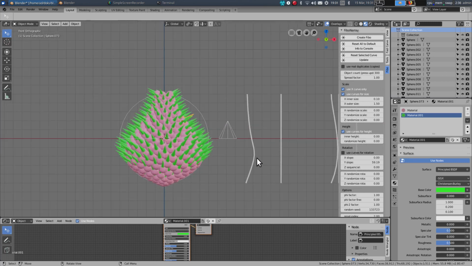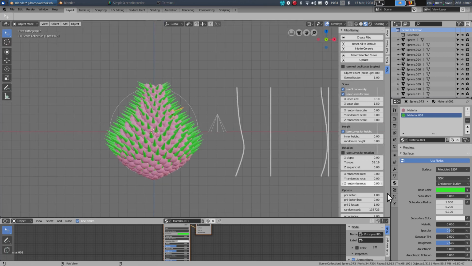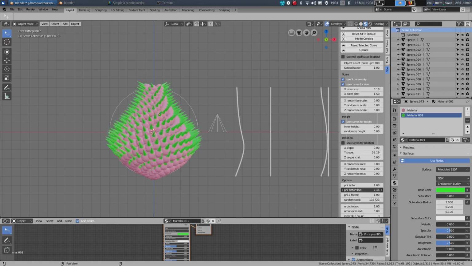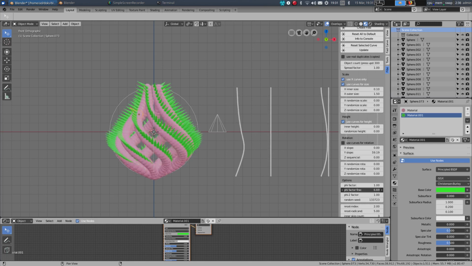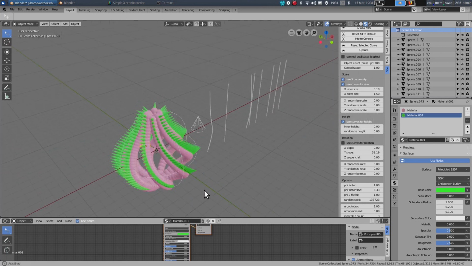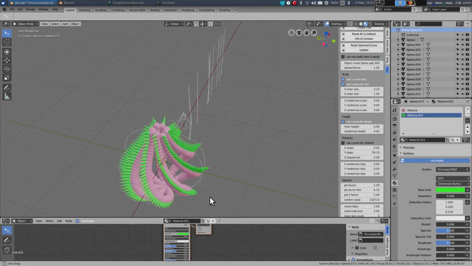Create these kinds of structure, and there's also the phi factor setting, and you can create different shapes, usually spiral or star shapes. So for example, this interesting object.